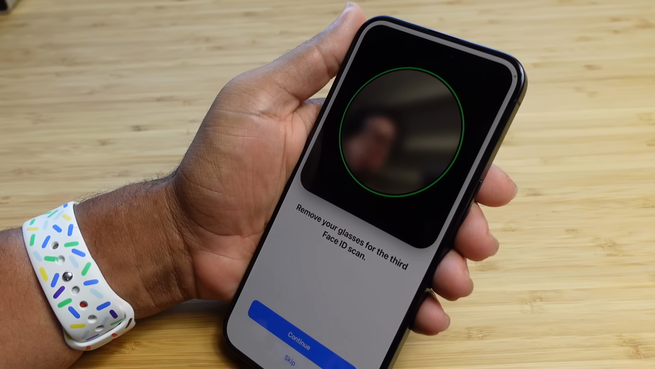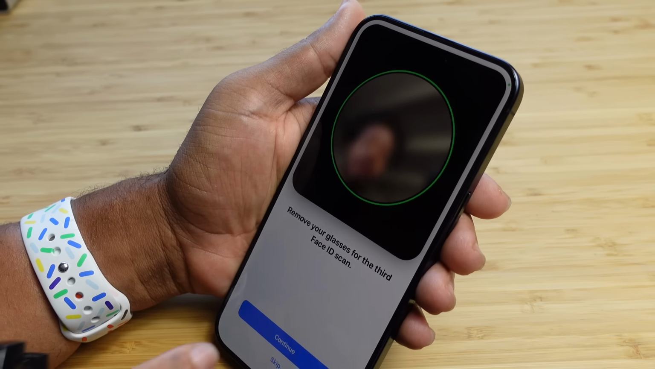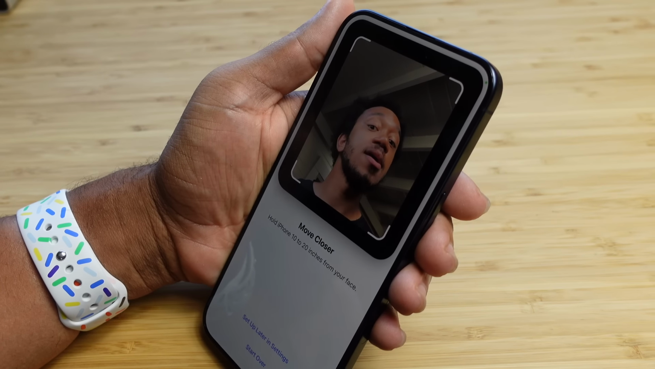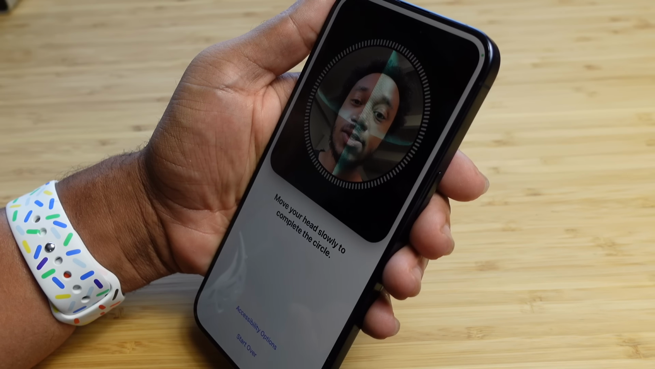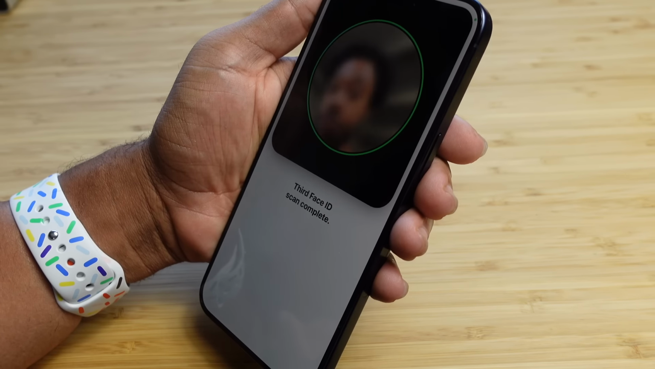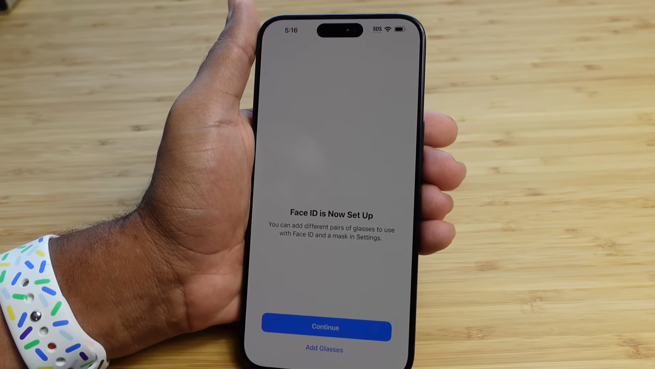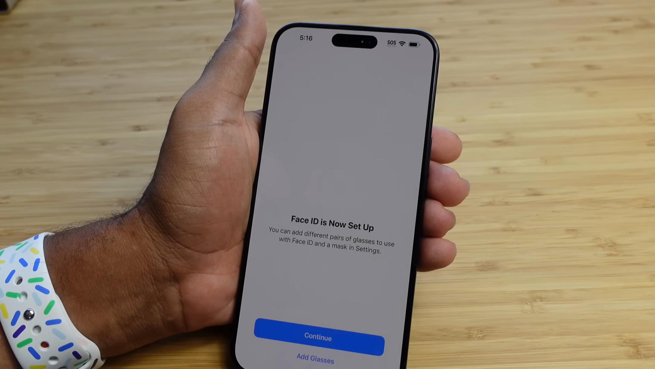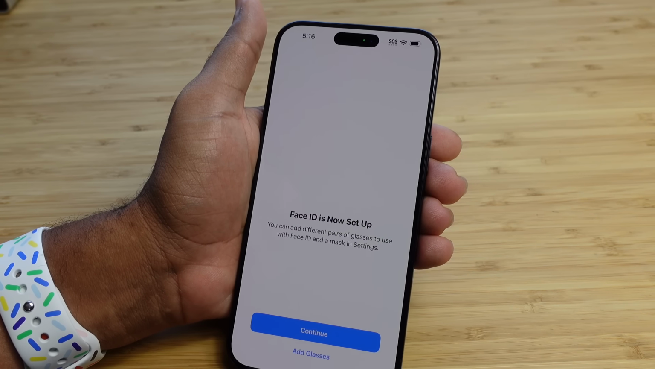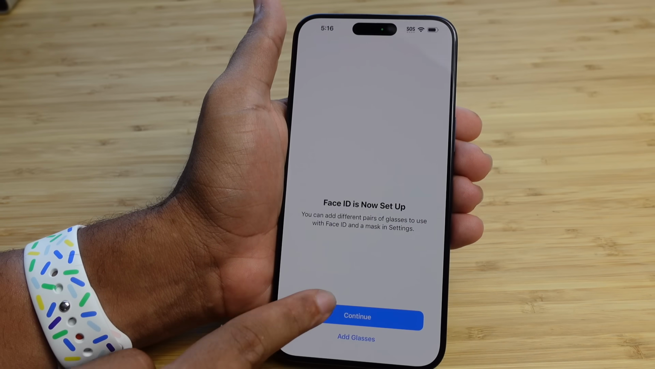So now it says remove your glasses for the third face scan. So I'll take my glasses off just like this, and then we'll hit continue and do a third scan. And all you have to do again is just position your face in the frame, and it asks us to move closer a little bit. So I'll move closer, and then I'll move around just like this, and in a circle, move my head around, and just like that, I have enrolled Face ID with the mask. Face ID is now set up, and we have successfully set up Face ID. So we can add different pairs of glasses, and we can add additional faces in the settings. So I'll go ahead and hit the blue continue button right here at the very bottom, just like this.